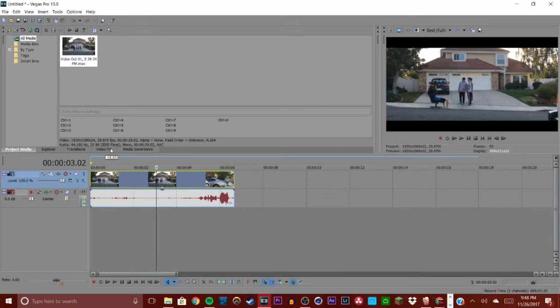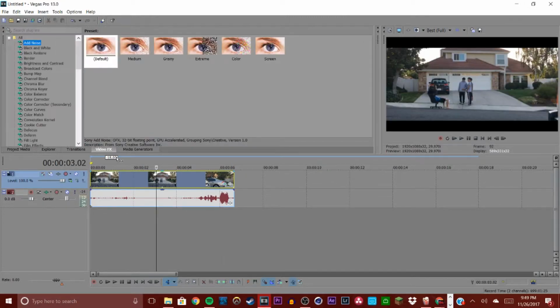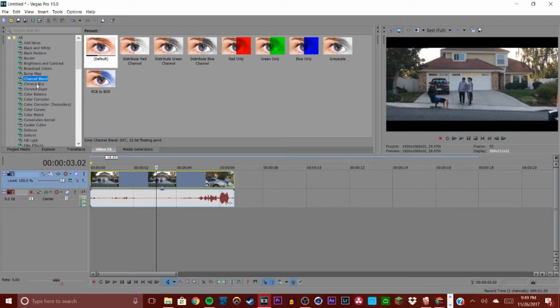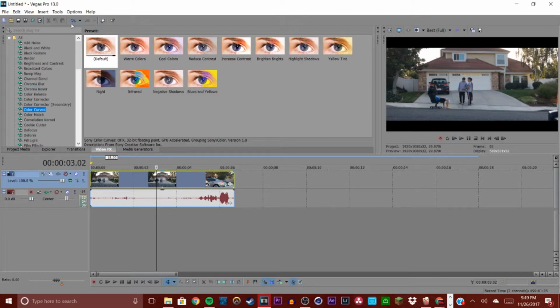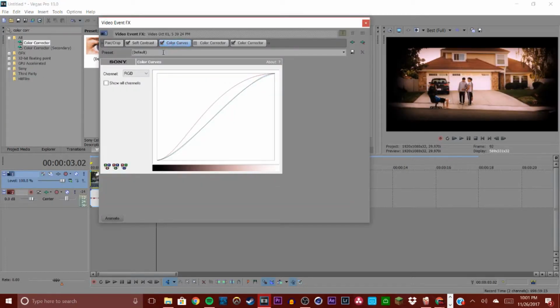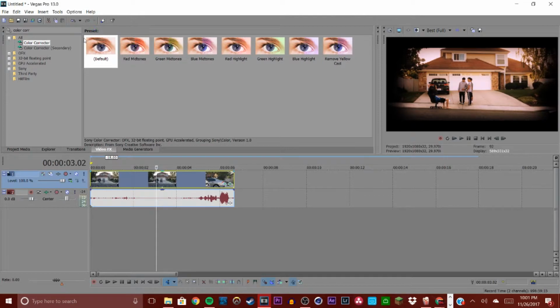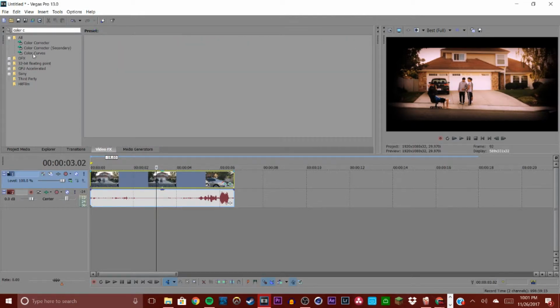Now to add the actual effects, you want to go to Video FX. This is where we're going to find a bunch of different effects, and these are all default if you get the program. Channel blend, chroma blur, chroma clear. We'll talk about this differently, but this is kind of how you do the green screen stuff. But for today, the second effect is going to be color curves right here. You can see when you type it in, you just go to color and it will be right there.